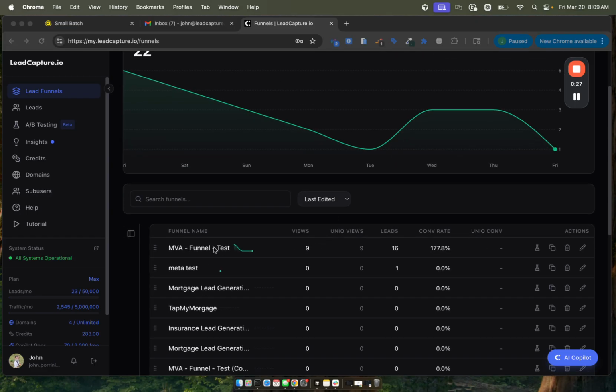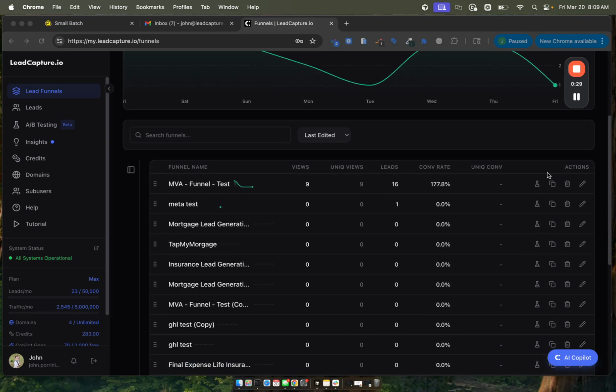Also, inside of the lead table, you're now going to see this little A/B testing icon right here. If it's grayed out like this, it means there's no test happening. If it highlights blue, that means that there is an A/B test in progress.